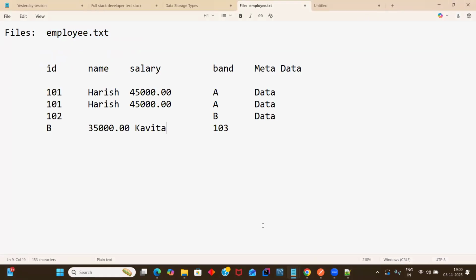I think I got a question. So can you explain about metadata? Yeah, I'll repeat again. See, Harish is data. It's raw data, right? And if you see Harish, it's talking about a name, right? Name of an employee. Similarly, guys, A is data, and it is talking about the band of an employee. Okay, band of an employee. So what you expect, name is nothing but all should be alphabets, correct?